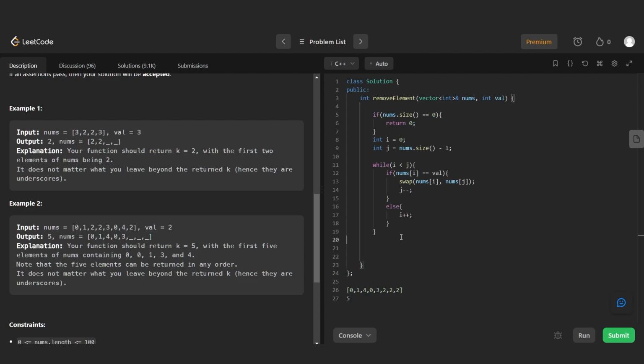Now how can we do that? The solution to this is simple. What we do is let's take a pointer k which points to the last element of nums.